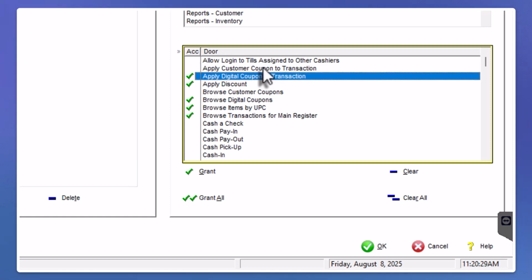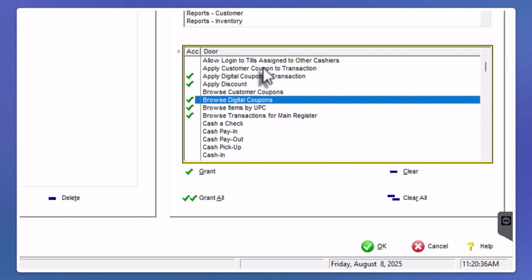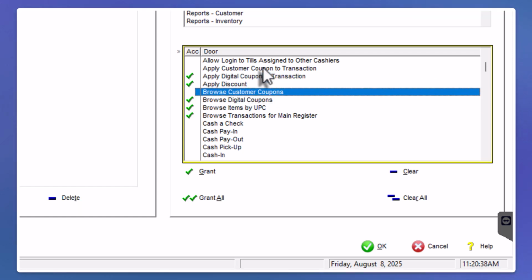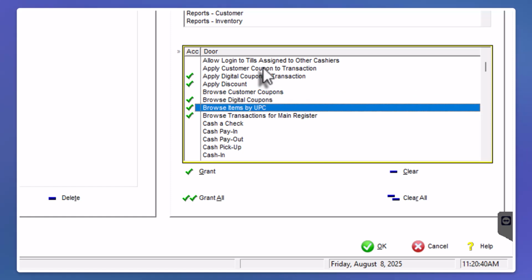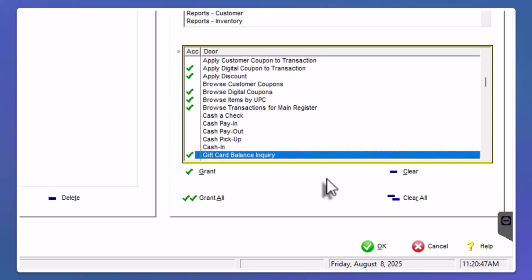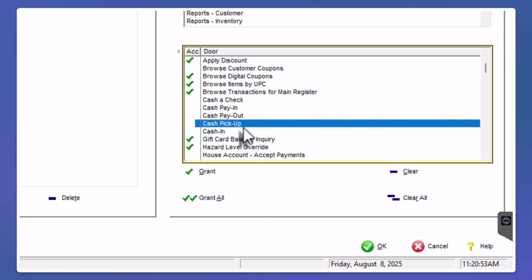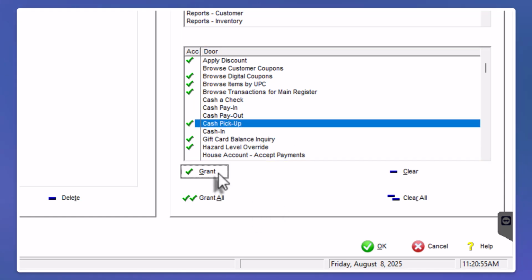Anything that has a green checkbox means that group has access to do that function. Apply discounts. They can't look at customer coupons, but they can look at the digital coupons. You can browse items by UPC. They can browse transactions. But more management level functions, they can't do. Gift card, but you could change that. This is up to you. If you want to grant that group access to do cash pickup, you just click grant. If you want to clear it, just click clear. It removes it off of it.